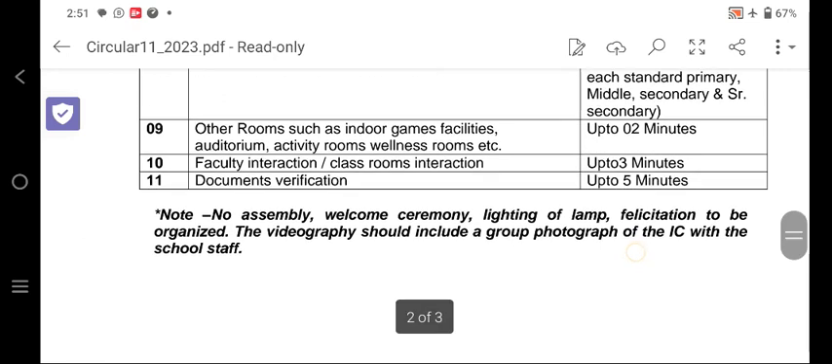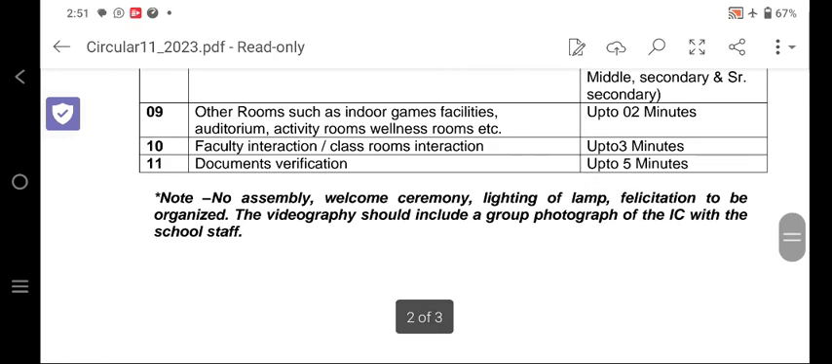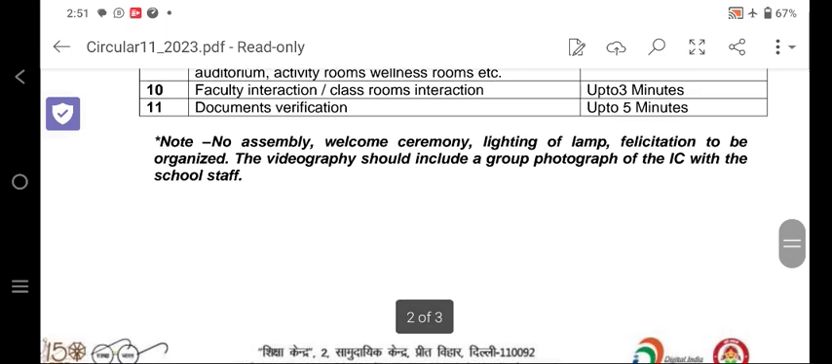That will be in 3 minutes. Next is 11, very important, document verification. The document verification of the school and of the teachers should be taken up to 5 minutes. Very important: no assembly, no welcome ceremony, no lighting of the lamp, no recitation organized.